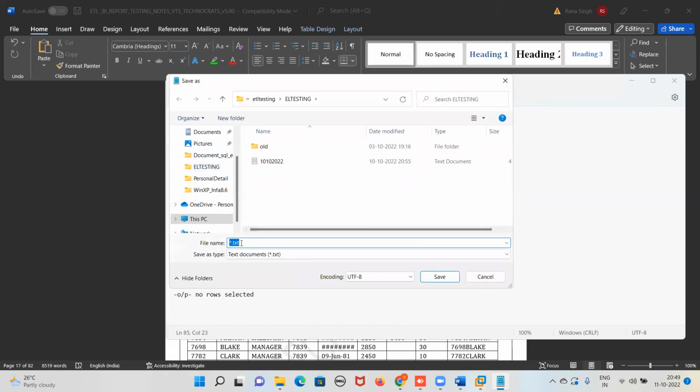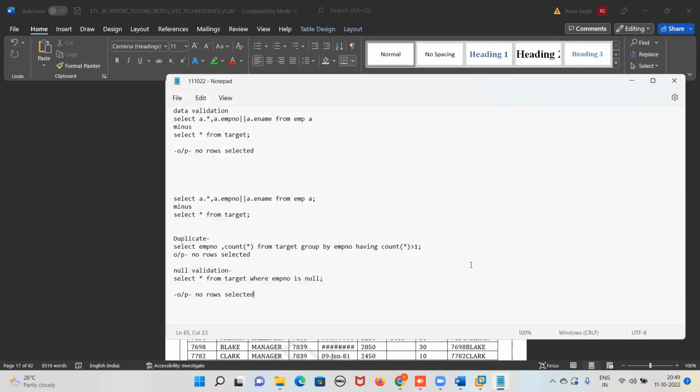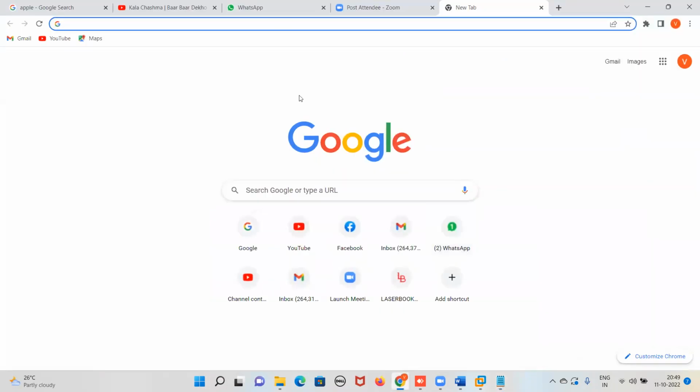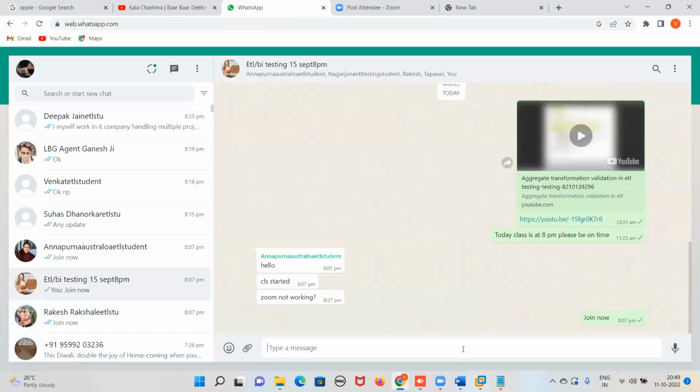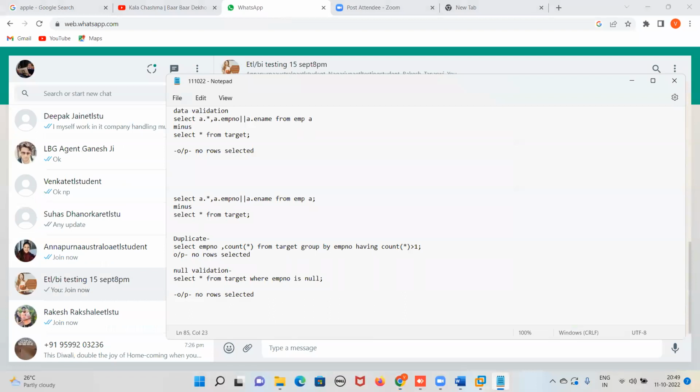Let me save this, and I'll share all the notes with you. Then tomorrow we'll start again. There are a lot of validations, like the joiner transformation, sorter transformation, lookup transformation. All those validations will start. So let me share today's notes.